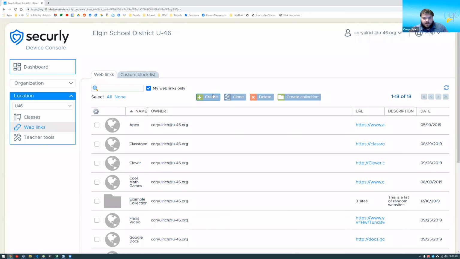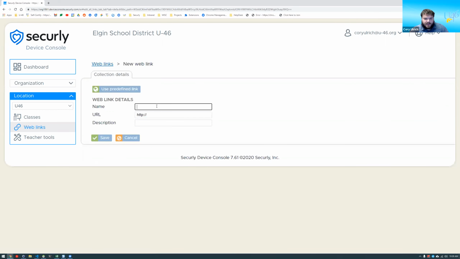So to create a web link so that you can push it to students or lock them into that site, we click web links on the far left panel under location. We choose the create button right here with the green plus sign, and it asks for some basic information. First it wants a name. In this case, we'll just go ahead and create a web link for the cnn.com website. We'll call it CNN because it only needs the name.